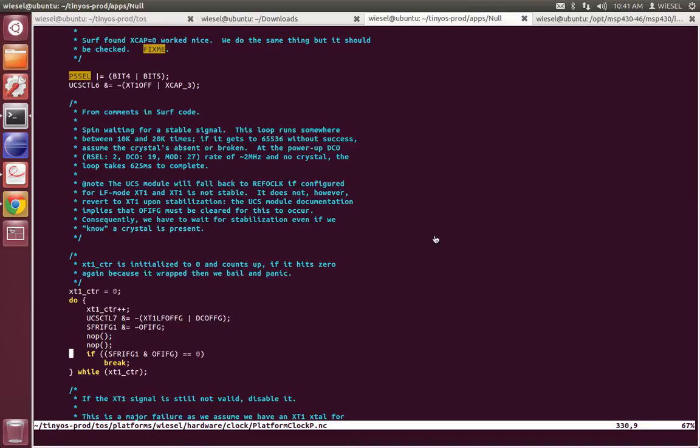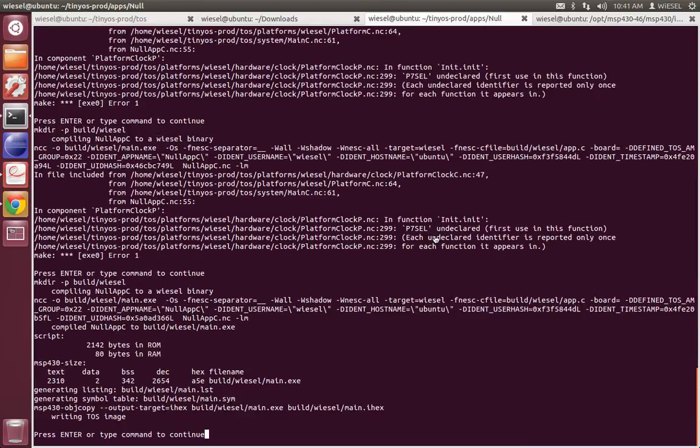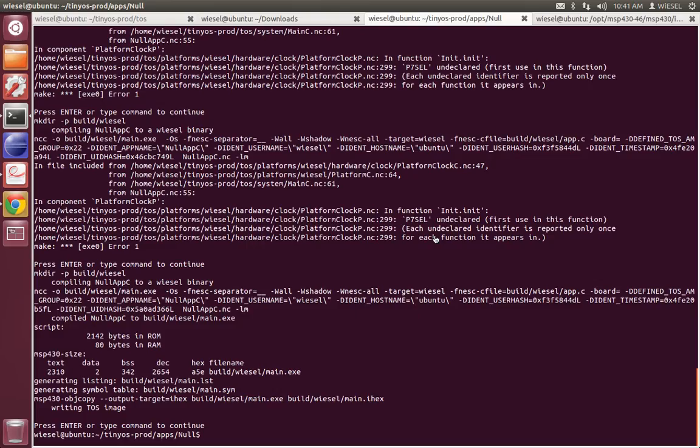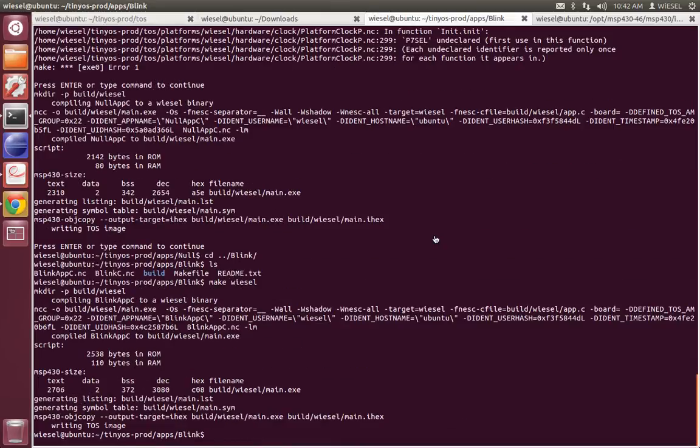Alright, let's see what happens. Make Weasel. Oh! And there we go. First application of not doing anything compiles. So next step, let's see what happens with link, make Weasel. It compiles. This is very exciting.